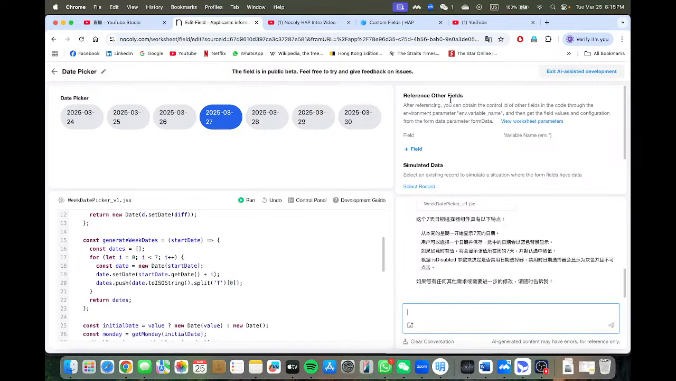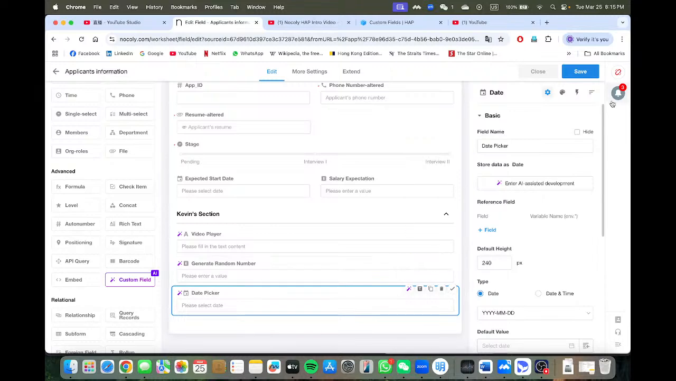And again, if you want to save this, don't click this back button. You can click this exit AI assisted development, and then you can press save. Okay, so we have done one for video player, one for numbers, and then one for date picker.